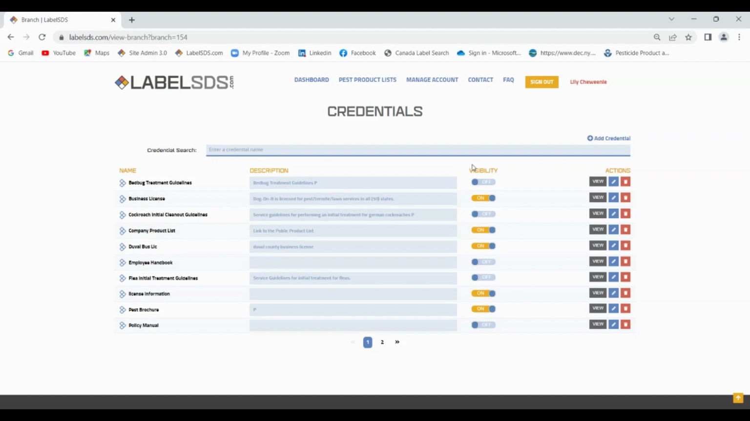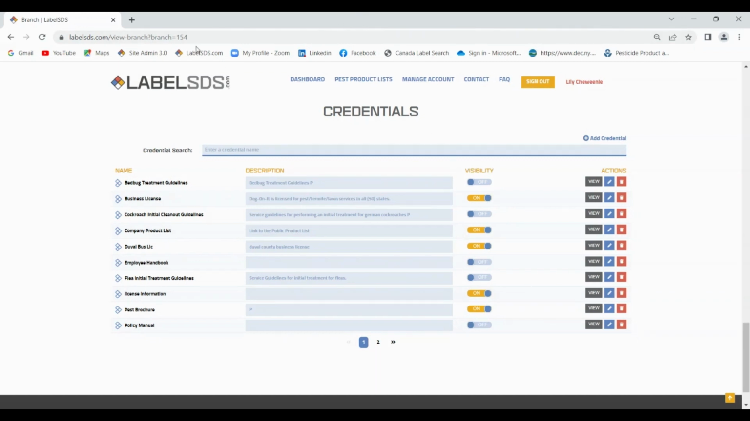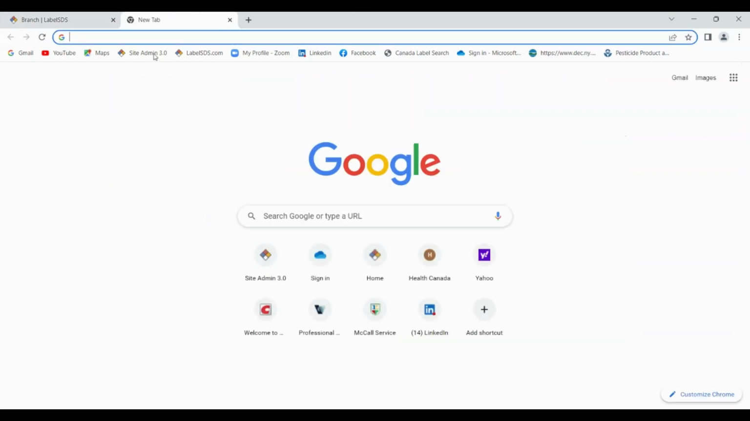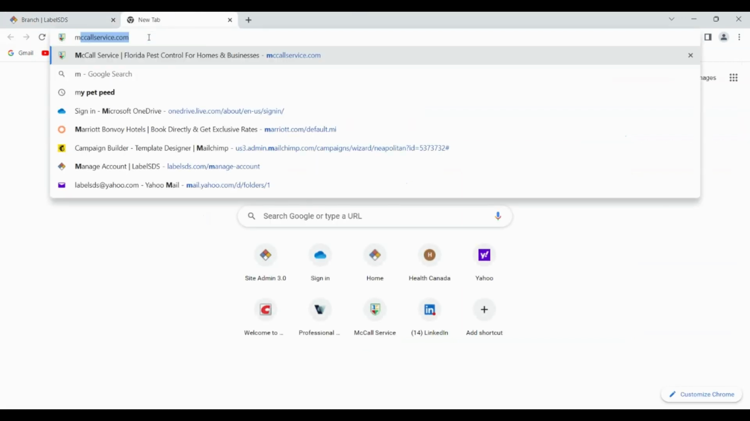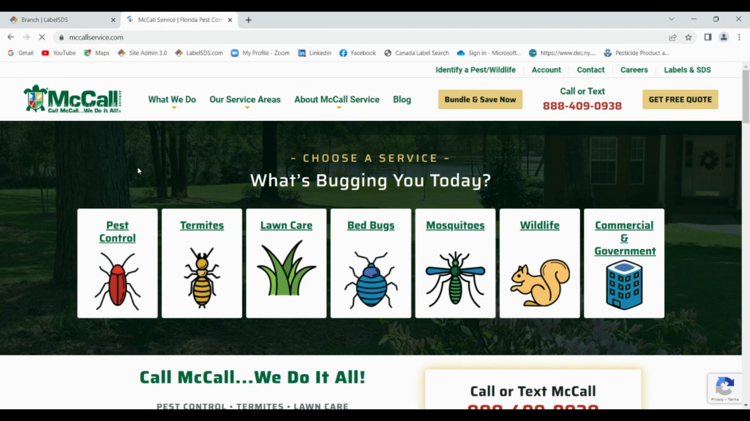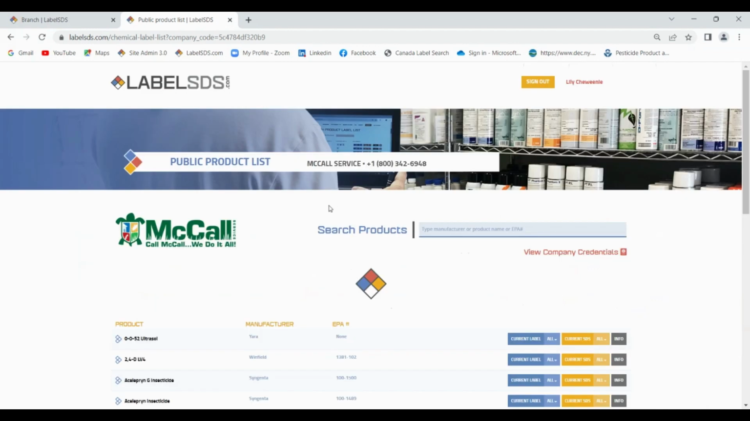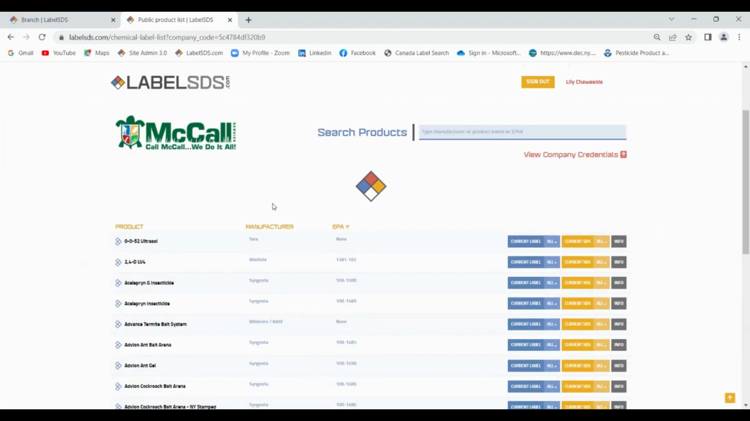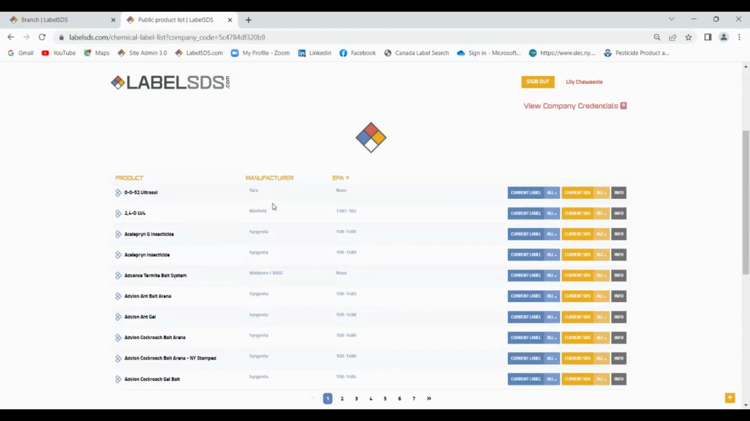We talked about the public product list and that can be displayed on your own company website. So what I'm going to do is go into this website here, one of my clients, McCall Service. This is their website. And you can see they created a label and SDS tab. When you click on it, it takes you over to their Label SDS product page.